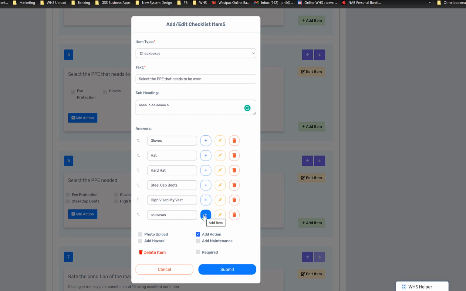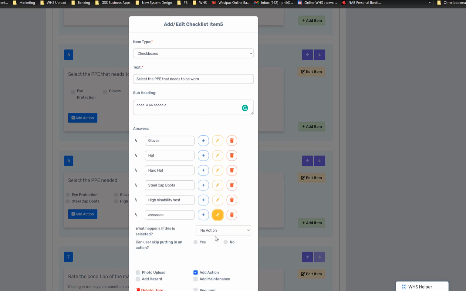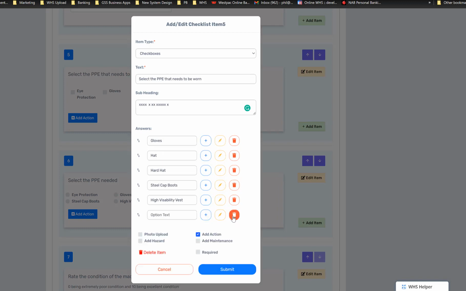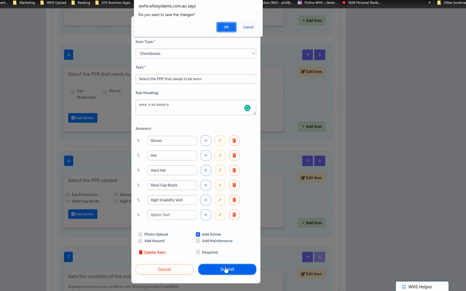So the green plus sign, add stuff. This item here allows you to have the ability to dictate what's going to get done, and this gives you the ability to get rid of the box altogether. Submit.